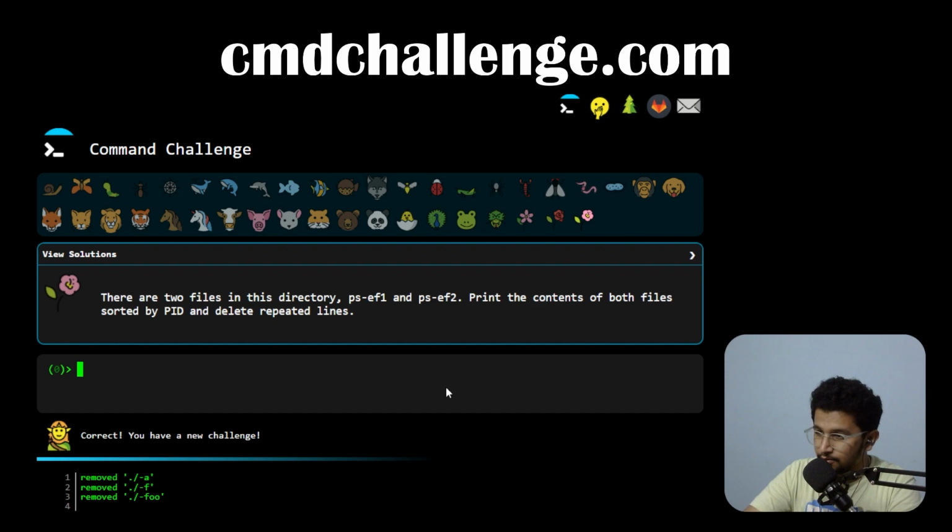Okay, let's start. So there are two files in this directory, psef1 and psef2. Print the content of both files sorted by PID. Delete repeated lines. Okay, how to do that? First, we need to cat those files that start with ps, but there are two files, so I need to specify star. Now I'm sorting this file, then I'm using k, that will be for position, and then n, then I'm printing the unique ones.